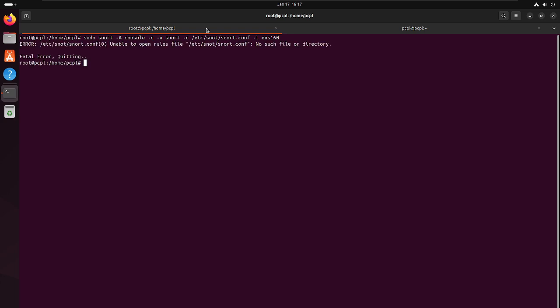Now just paste it here. Error for quitting. So we have made again a mistake. So let me just type clear. Just type sudo. Just type snort minus a for a console minus q minus u snort.